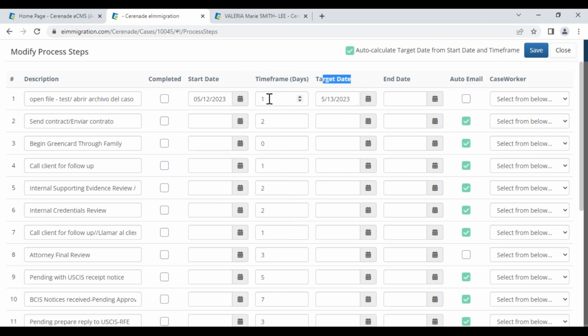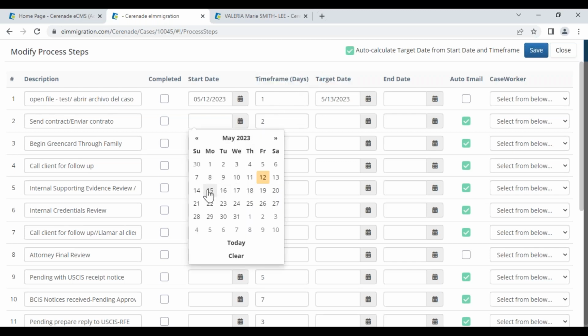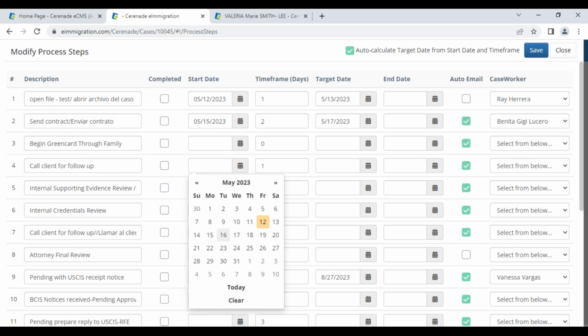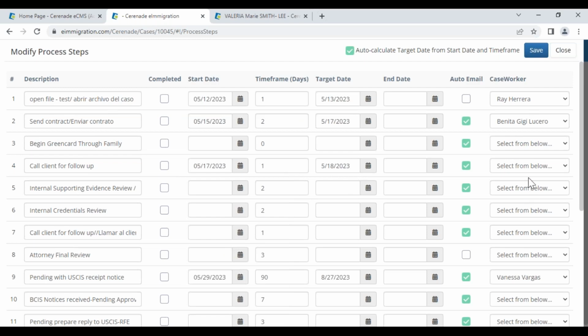So notice that I have at least a 0 here under time frame because as long as you have the start date, it auto-populates the deadline. So if I know that for pending with USCIS receipt notice, it's going to take us, I don't know, 90 days, you can modify this number and it gives you the target date. If you choose a responsible party, the attorney, paralegal, admin, you select who's in charge of that task. If, for example, I need to call the client for follow-up next week on the 18th, I'll choose my name.